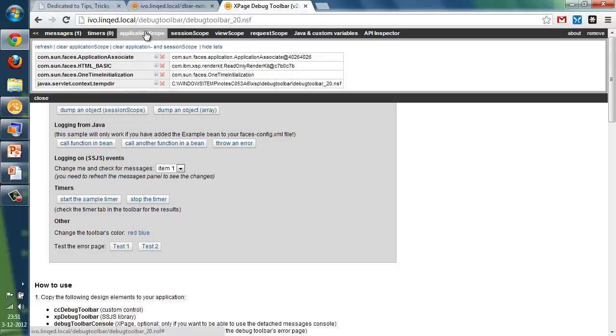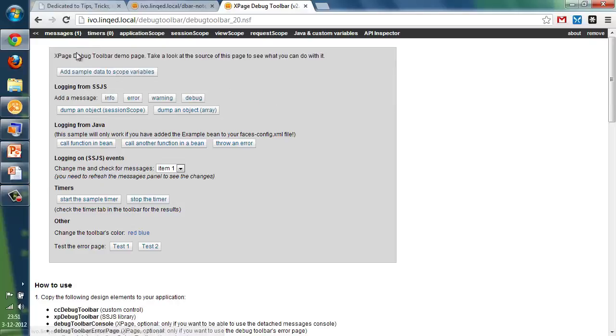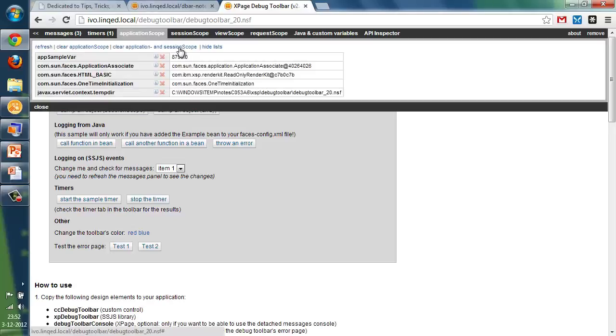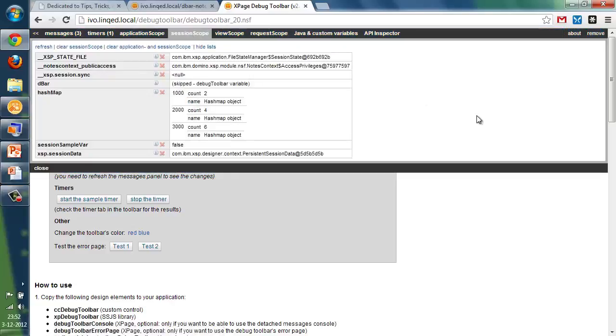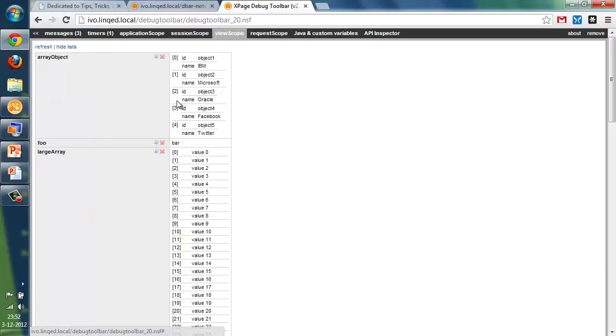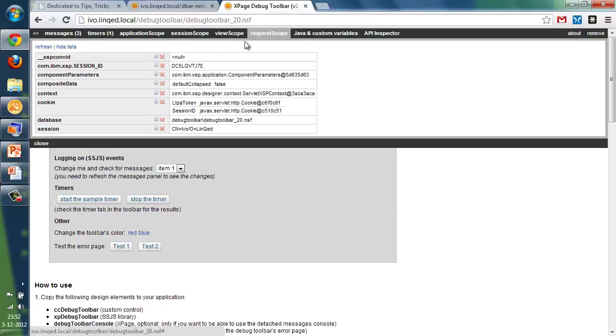The application scope tab contains the contents of the application scope, and the demo page has a button on it that says add sample data to scope variables. If I click that, it will add some variables to the various scopes just for you to see what happens. So this variable was just added to the application scope. If I click on session scope, these are the contents of the session scope, contents of the view scope, and of the request scope.